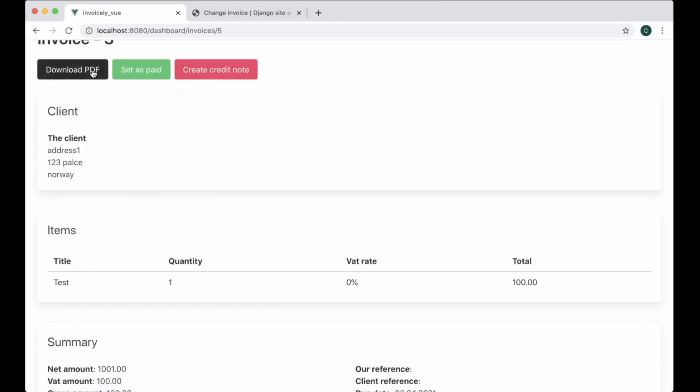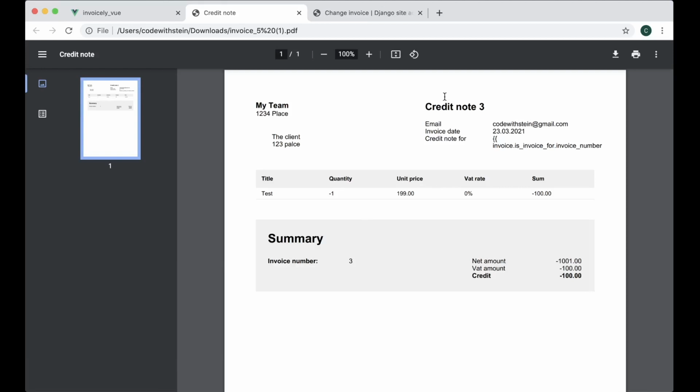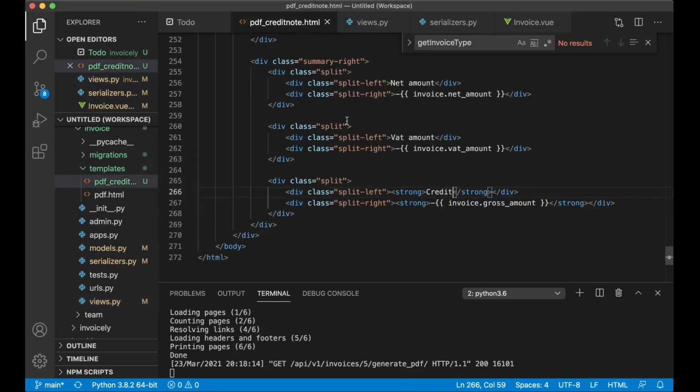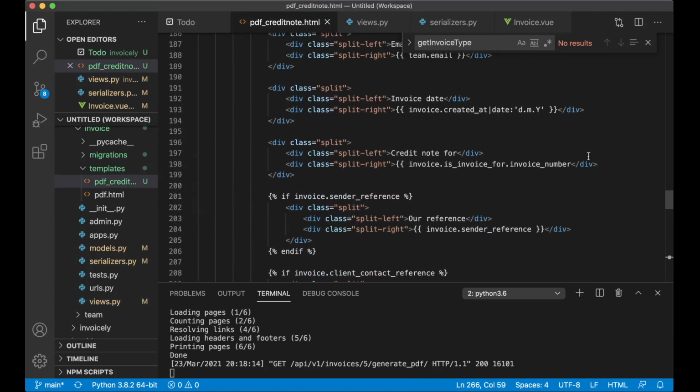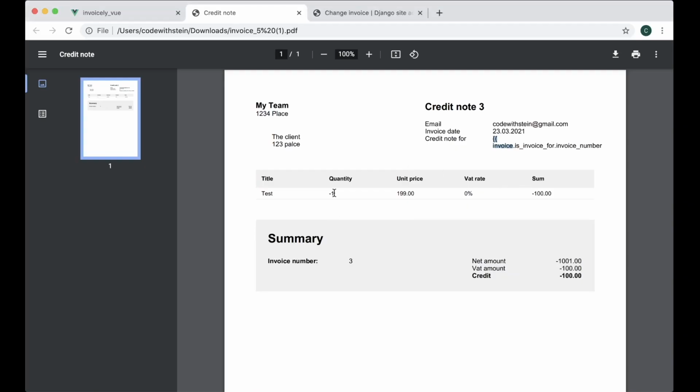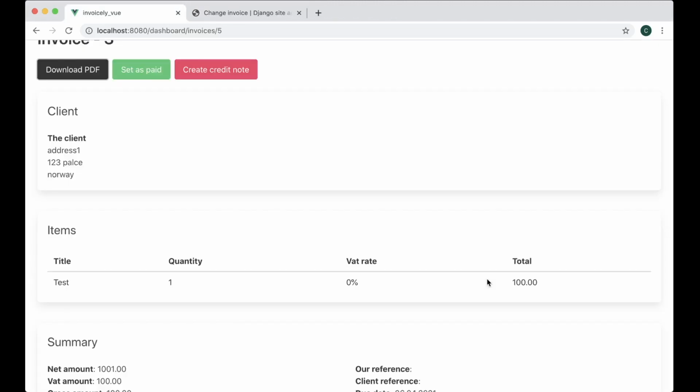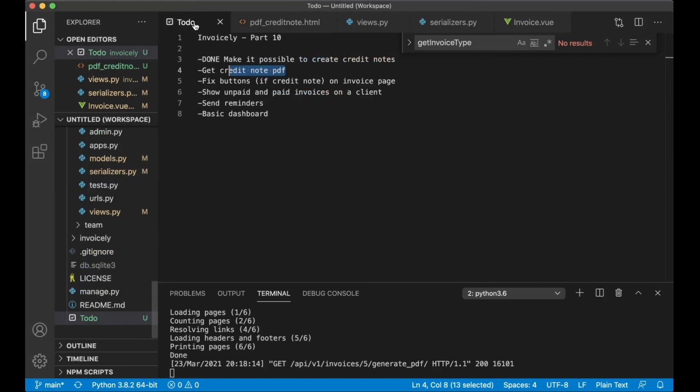If I now refresh, click the download PDF button, go into it, you see credit note 3, only the invoice number. Okay, there's a little mistake there in the credit note 4. That's there, I forgot to close it. Okay, but the rest is still correct. We have the minus and credit. Perfect. I can close that again, go back to the to-do list and set this task to done.